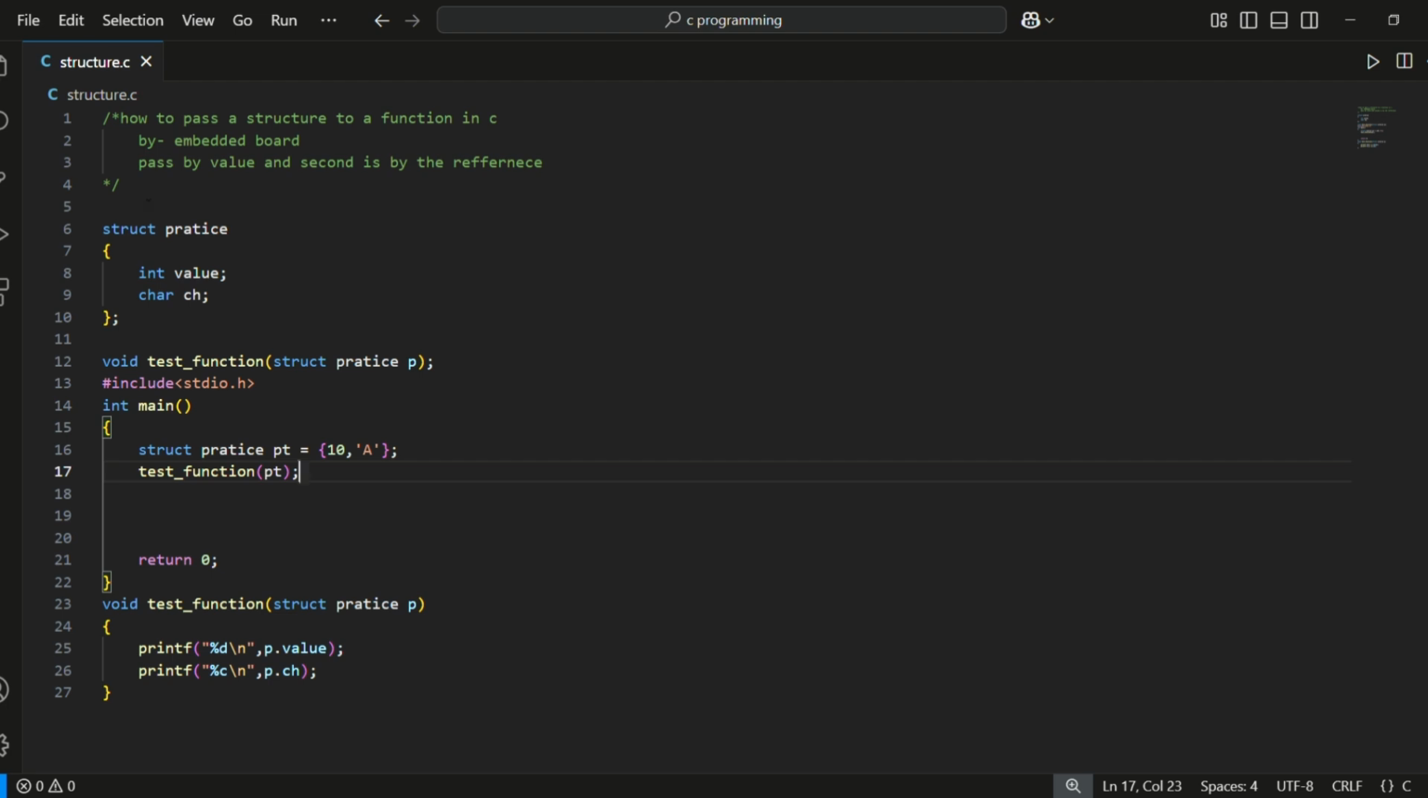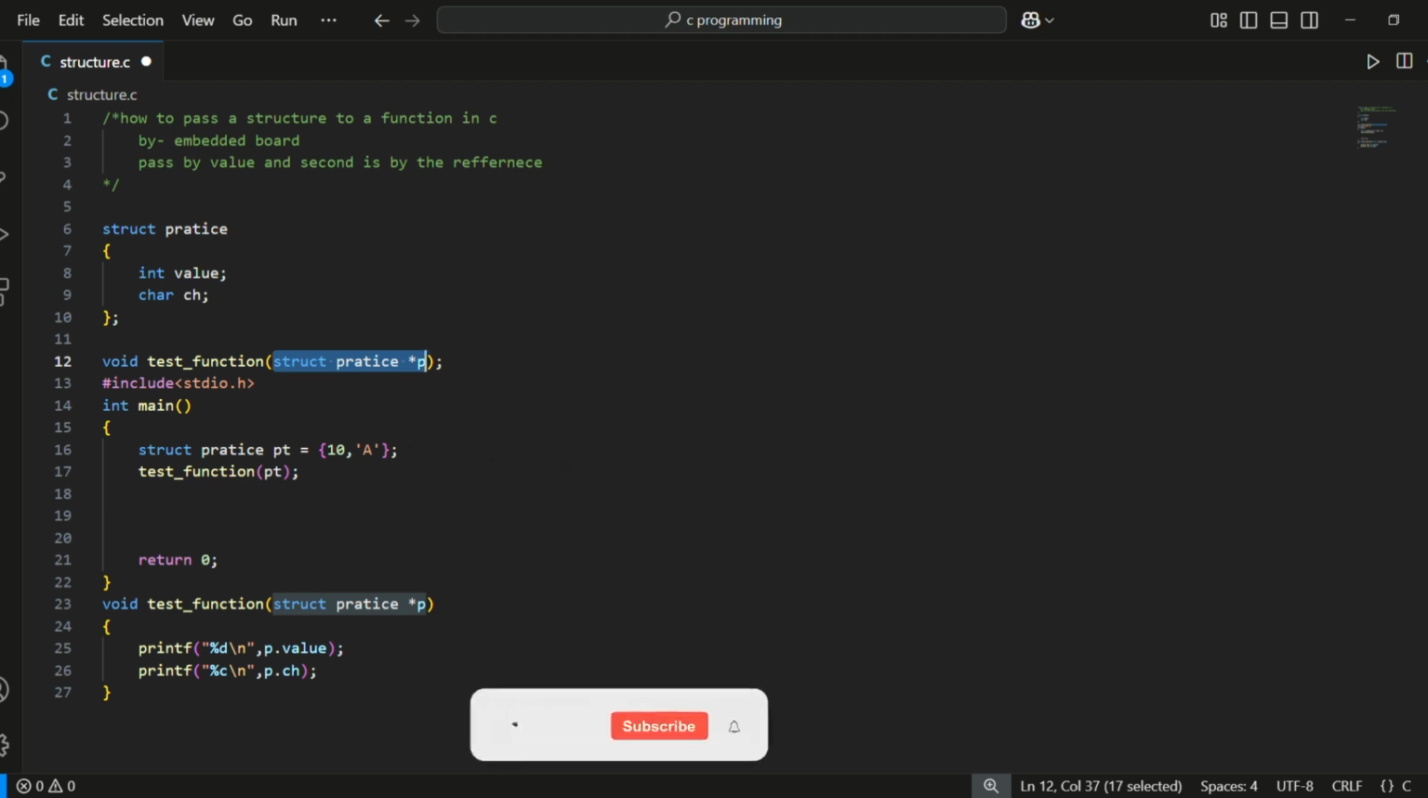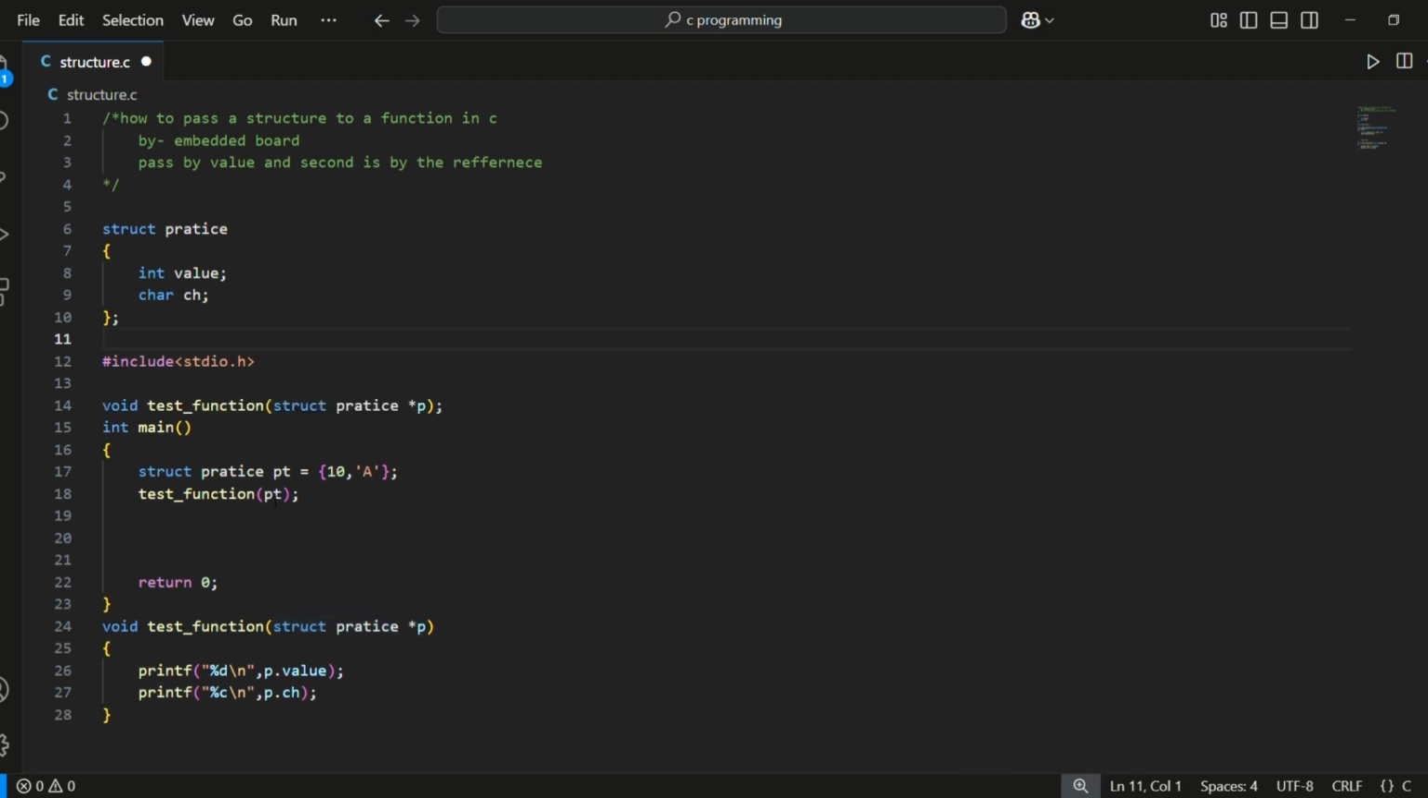Now comes the second part, by reference. For reference, all the things are going to be the same. The change is in the parameter of the function. Here we have made a pointer to the structure. Simply, by using the pointer, we can pass only the reference value. You have seen this in our function videos also. So here I have made the parameter a pointer in the function, and all the remaining things remain the same. The only change is that we will pass the address of the structure practice pt to the function.